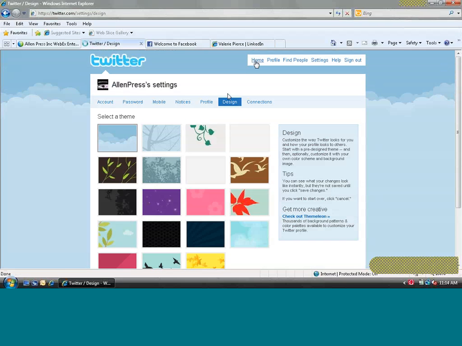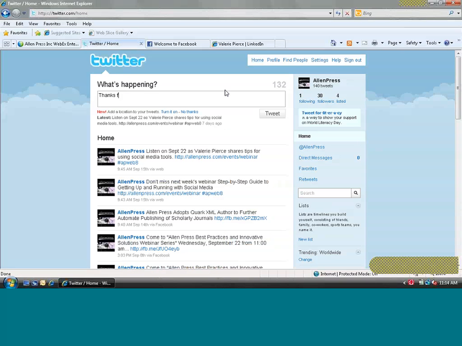So now we've uploaded our society logo, we've invited our list of contacts, and we are ready to post our first tweet. So we'll go back to our home page, and we'll input a message. And we will want to add a hashtag. A hashtag is simply a way for people to search for tweets that have a common topic. As you can see, the hashtag for this webinar is APWeb8.